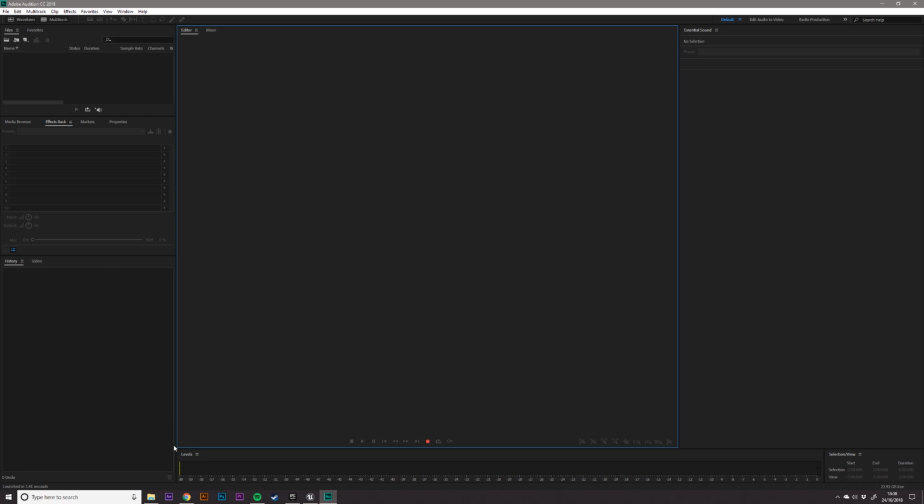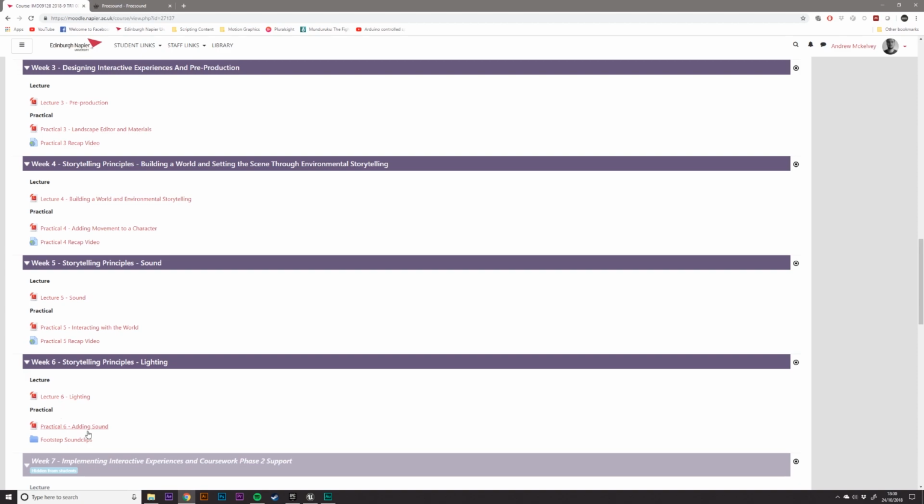Now on Moodle, there are footstep sound clips, and you can use those as well inside of your game. We'll come back to that. We're going to set that up as part of our interaction, so whenever our character walks, the footstep sounds play at the same time.